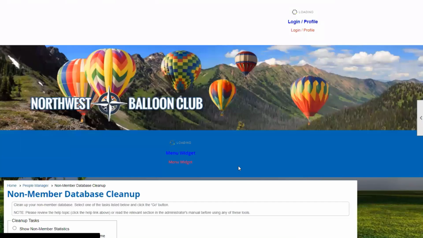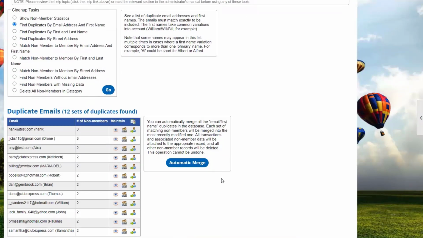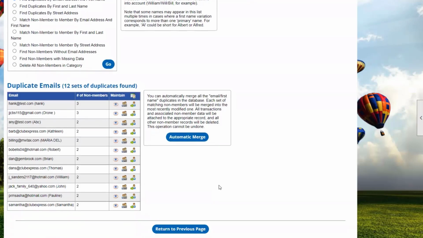Now I can go back to my previous page. It's still going to show up within my non-member database. None of the data accumulated by either of those merged members is lost. It's all merged into the same record. Now, another option that you have would be an automatic merge.